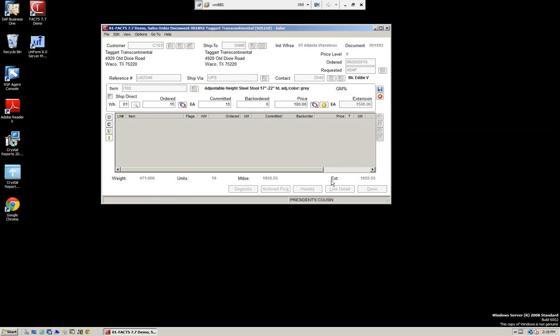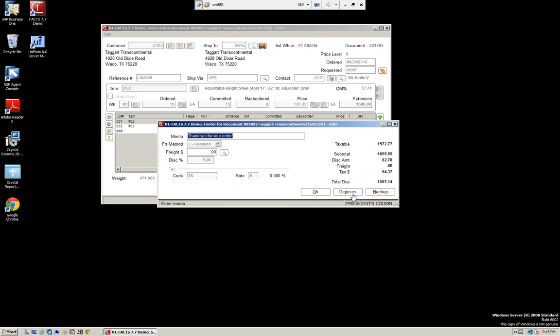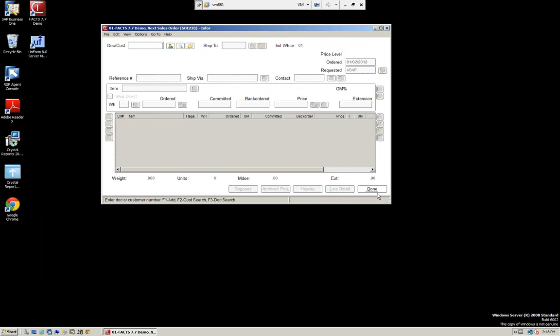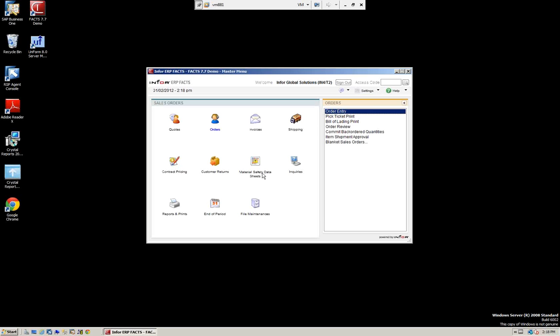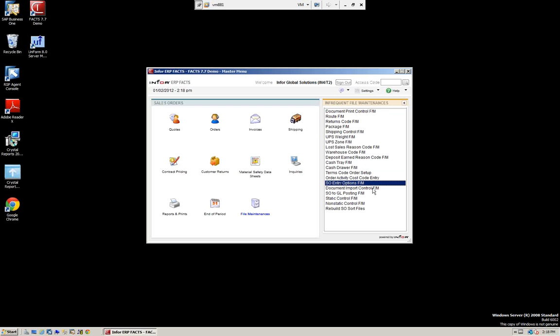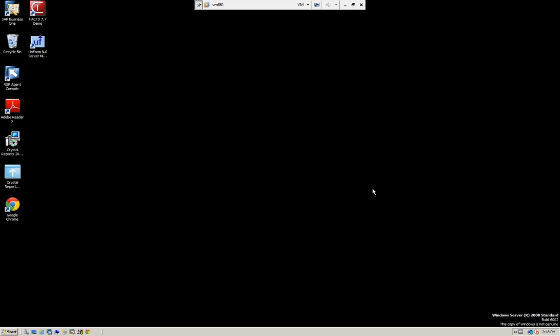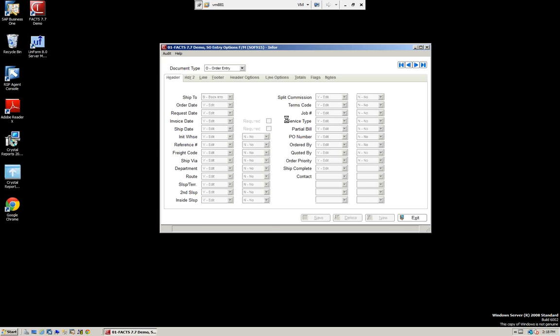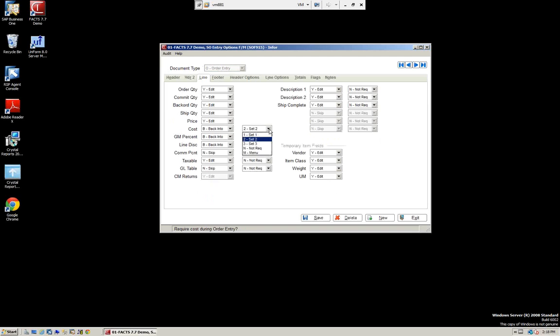So let's go back and look at some other things we have. And we're just going to exit this order. We're going to go back to infrequent file maintenance. And we're going to look at the SO entry options file maintenance. Let's just go into orders. Let's look at the lines, and let's just put this back to not required. So you have the ability of doing all of these.